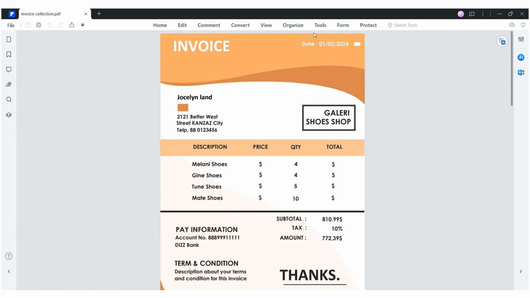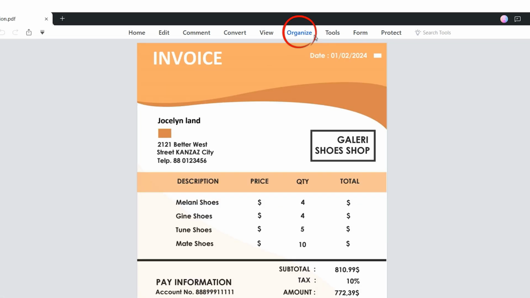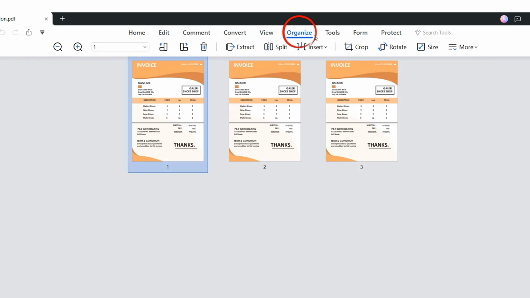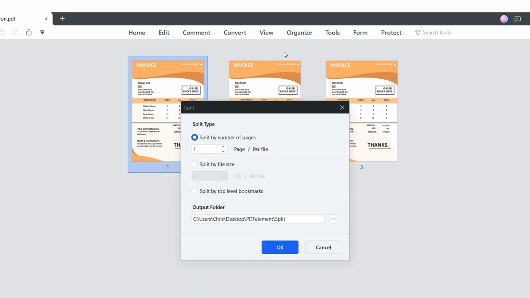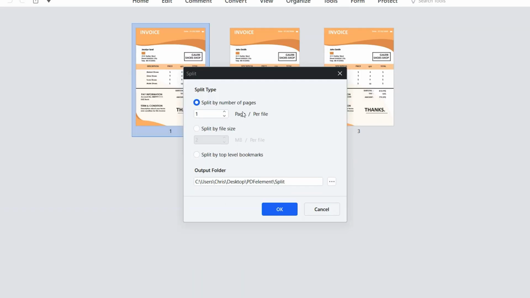Once you've opened the document, the next step is to navigate to the Organize tab. Here you'll see all the pages of your document listed in a grid format, arranged by rows and columns. Simply expand the Split menu and select the Split PDF feature. This action will prompt a window to appear where you'll be asked to select the type of splitting you want to perform.